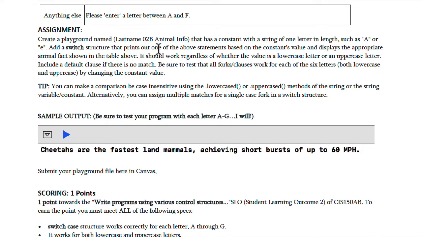So the assignment is create a playground. Has a constant with a string of one letter in length, such as A or E, lowercase e, uppercase A. Add a switch structure that prints out one of the above statements based on the constant's value and displays the appropriate animal fact shown in the table above. It should work regardless of whether the value is lowercase or uppercase, and include a default case if there's no match. So the tip is we can use lowercase or uppercase methods in our comparison string to accept either way.